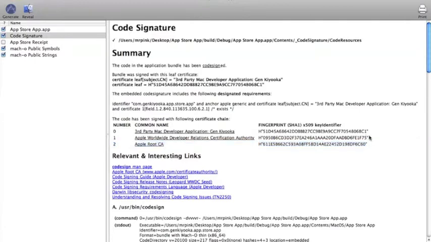And then in between is the Worldwide Developer Relations Certification Authority. That's this one right here. I'm having trouble highlighting that. That's that one.